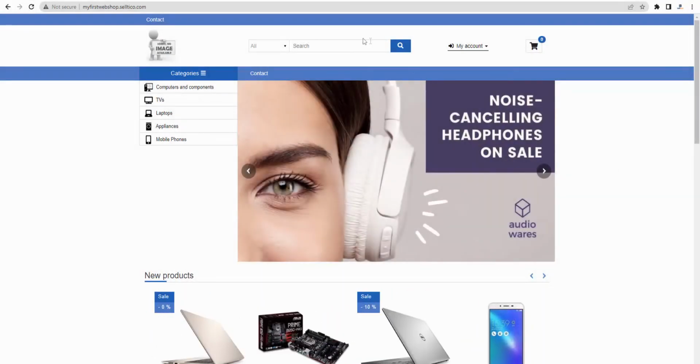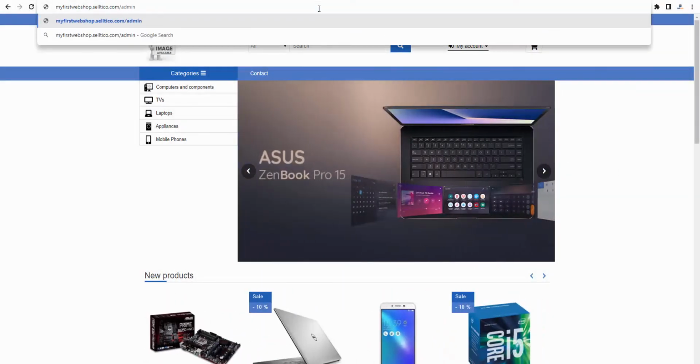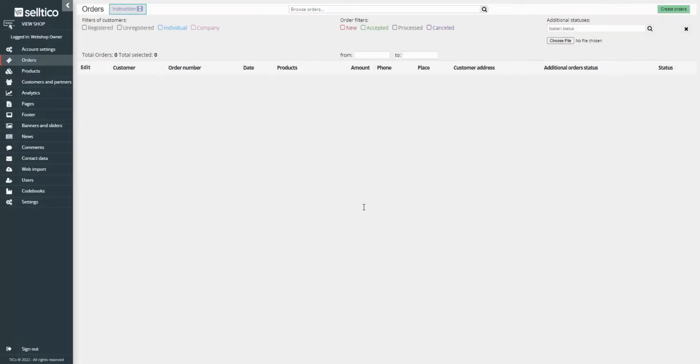You can access the admin panel by typing /admin in your webshop site's URL. A login page will appear. You will enter the email address and password you set when you opened the webshop.